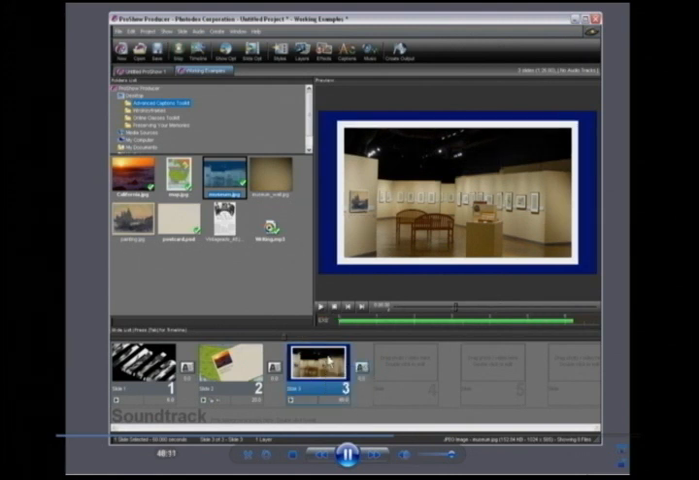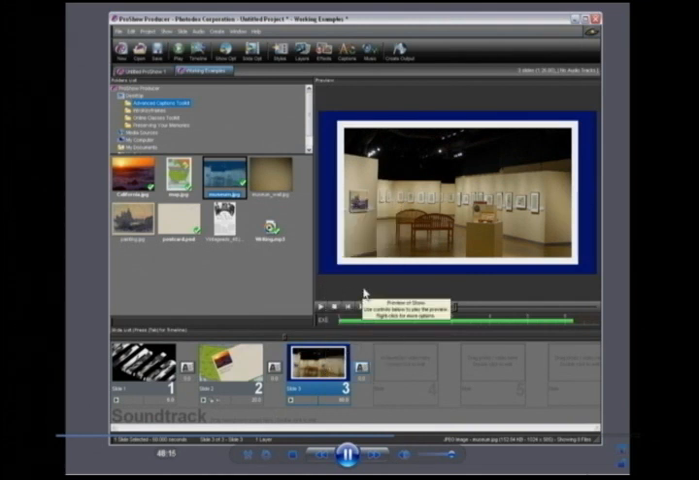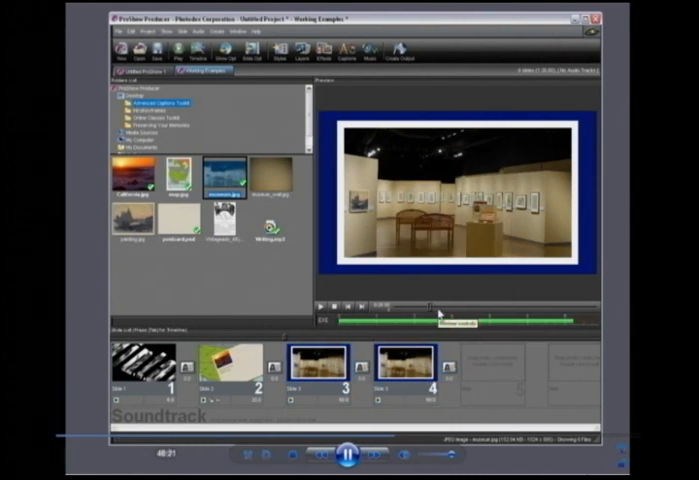So what we want to do now, right-click on slide number 3, choose Copy, right-click in the empty space of slide 4, and choose Paste. For slide number 4, we don't need another 60-second slide. We can change our slide time to 2 seconds and change our transition time to 1 second.